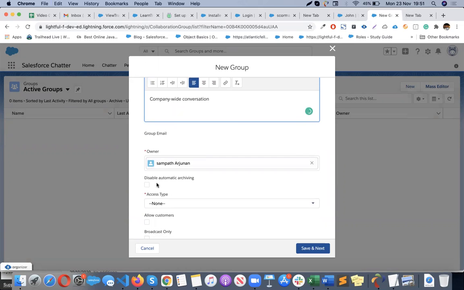Group email, disable automatically archive. After 90 days, it will archive automatically. What is the type, whether it's public or private? Public means within a company, anybody can join the group. Private means you have to invite the people, only the members can join. Only the members can see the comments and post. The group is not visible to others by default. So either a group administrator or system administrator invites the member to join the group, especially for private.